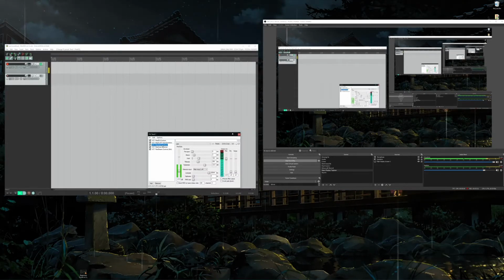I also have a gate. You can see I also have a user profile saved. Make sure you save it. And then you want to set your gate to basically below where, when you talk quietly, you want it to be just below that point.